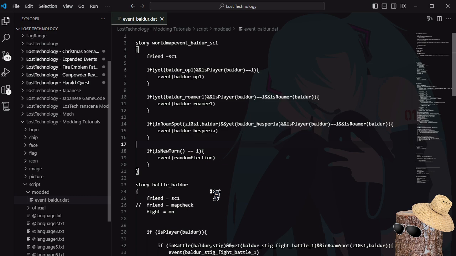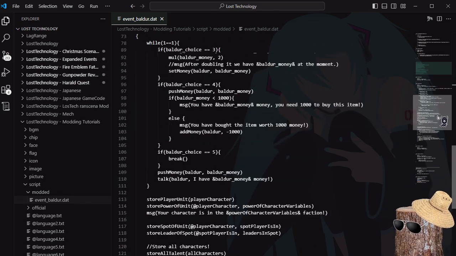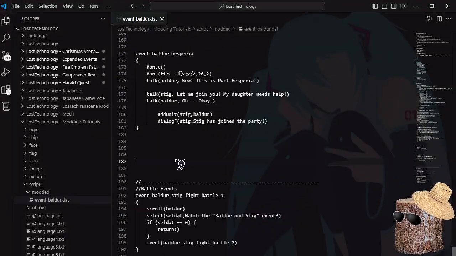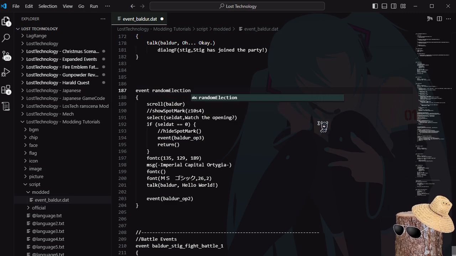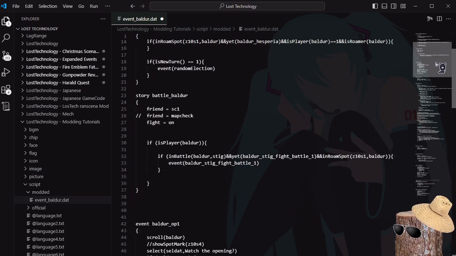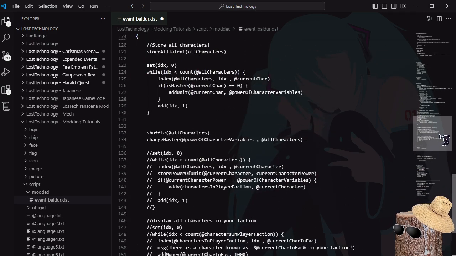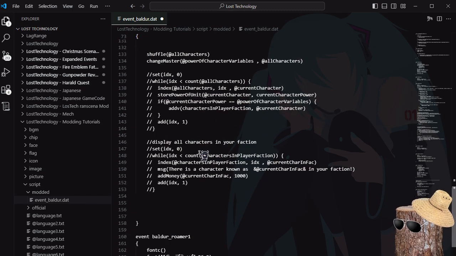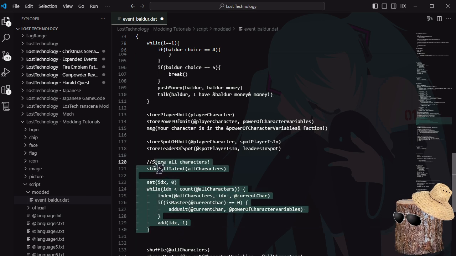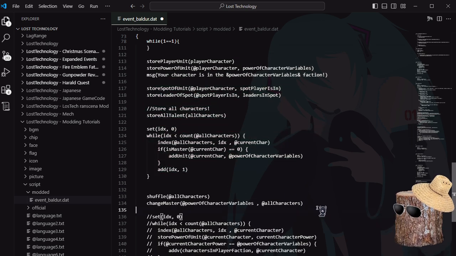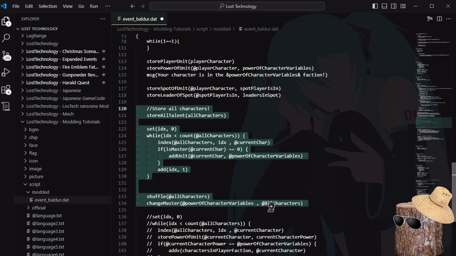And random election's only really going to happen for our faction at the moment. So I'm just going to pick up a random event, copy this, and throw this near the bottom but above the battle events. I'm going to call this random election. I'm pretty sure that's what I called it here. Yeah, okay. So in random election, we're going to do our funny thing where we store all talent characters. Is this where we did it? No, this one. Yeah, so we want to get all characters.